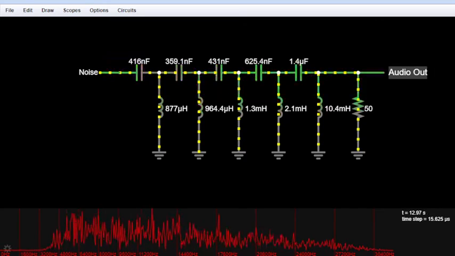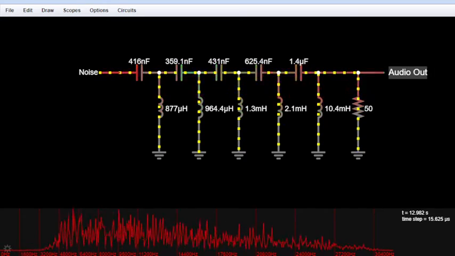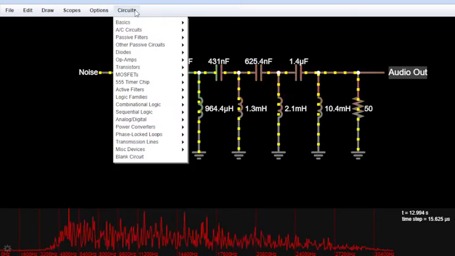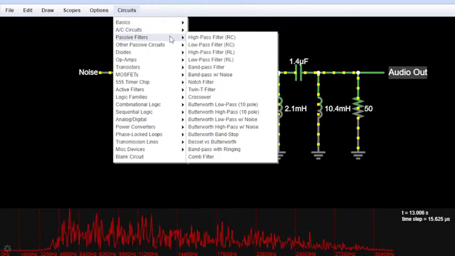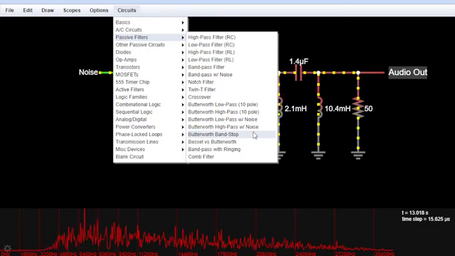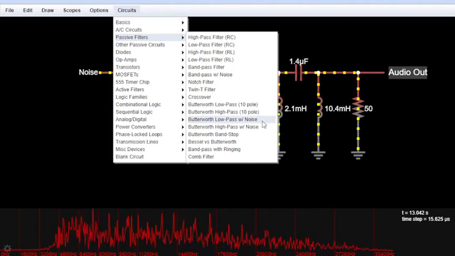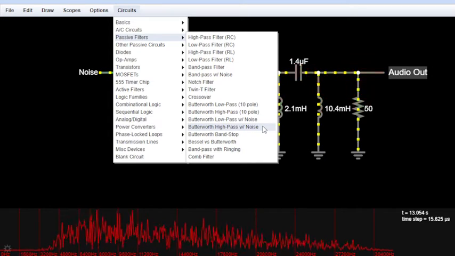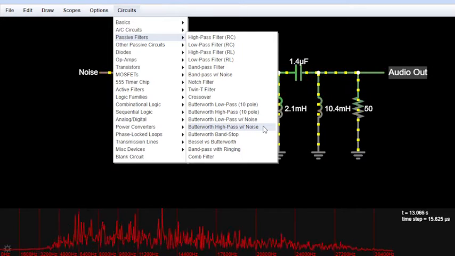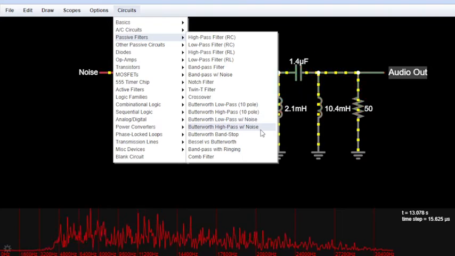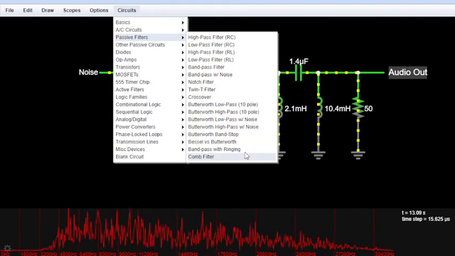This is the audio output. You can check out also the circuits in passive filters, and then Butterworth high-pass filter with noise. These circuits are all already discussed in my previous videos. You can also check these out in the same playlist of passive filters. Only these four are remaining.